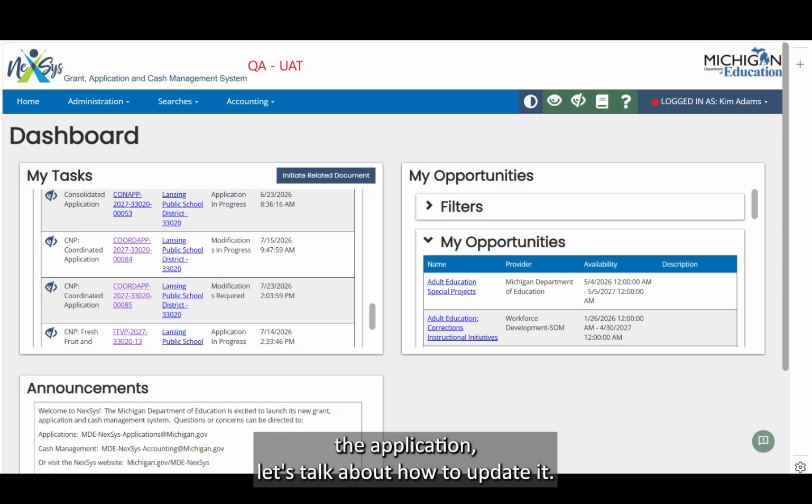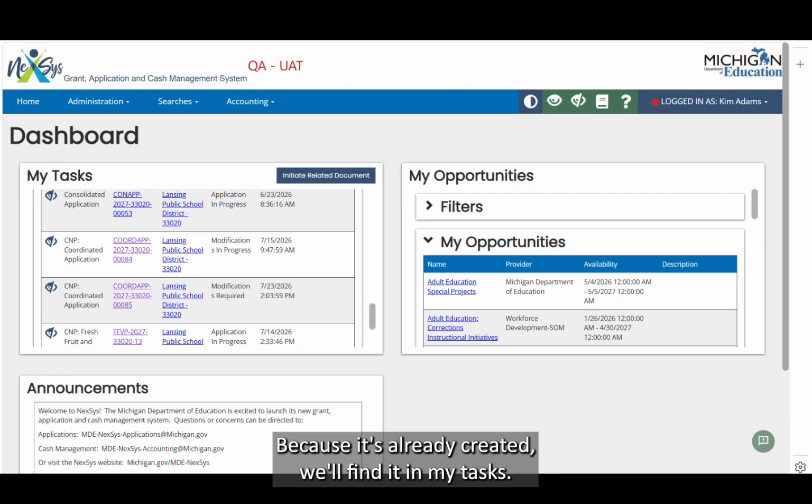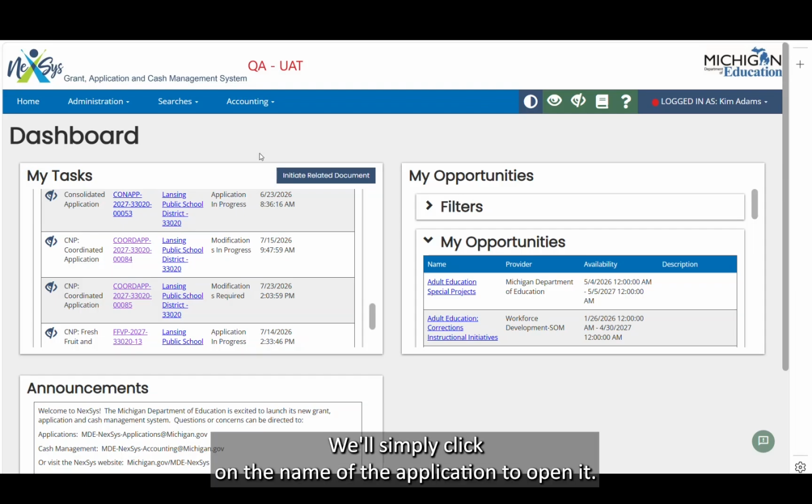Now that we've submitted the application, let's talk about how to update it. I'm once again signed in as a Level 5 administrator. Instead of finding the application in My Opportunities, because it's already created, we'll find it in My Tasks. Just like before, we'll simply click on the name of the application to open it.